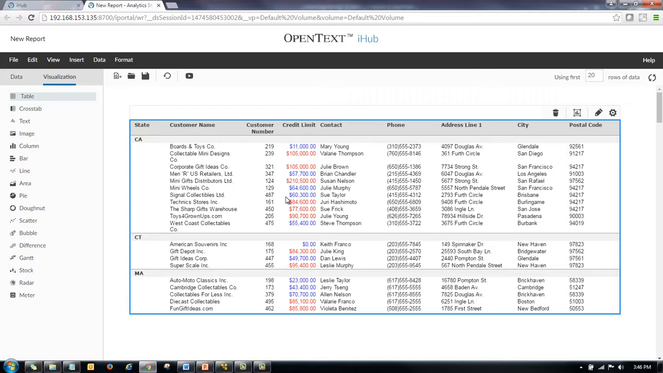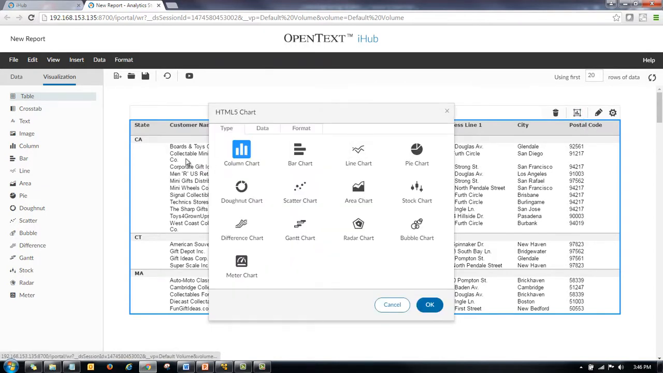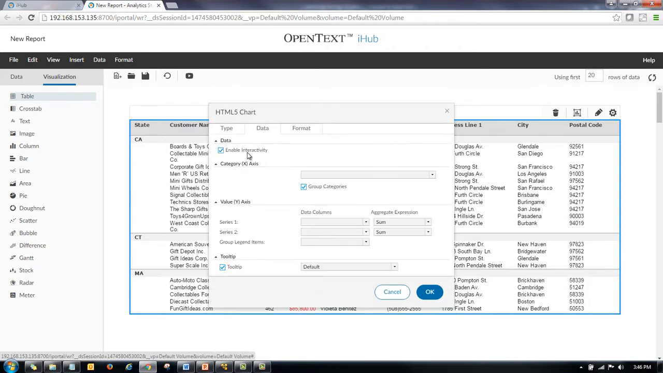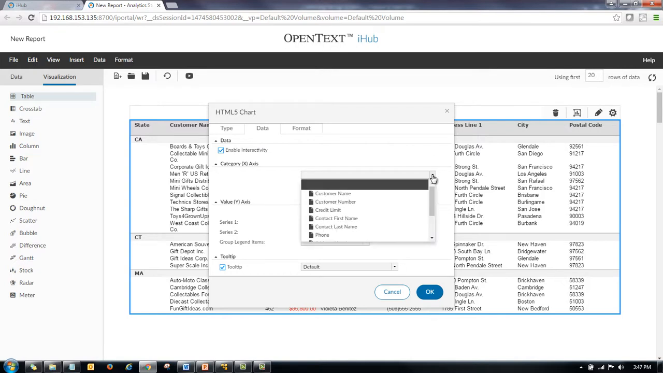But I also know he'd like a visual in here because this is just a very tabular view, makes it very hard to understand, what is my outstanding credit limit by state and what does that look like for me. So I can quickly add a chart. I'll just choose I want to insert a chart, and it will give me the types of charts I can insert here, and I'll just choose a basic column chart. And then we'll go ahead and select the fields I'm interested in.